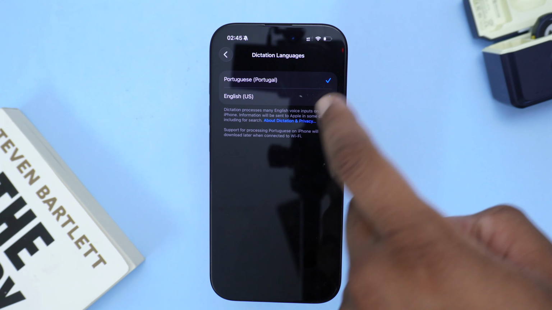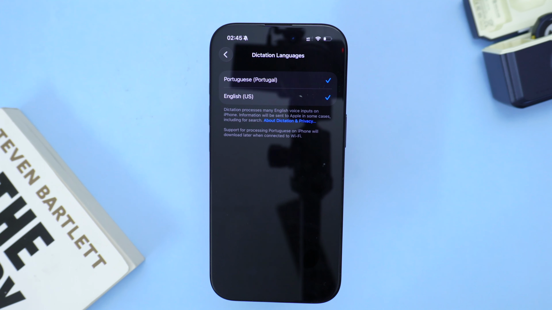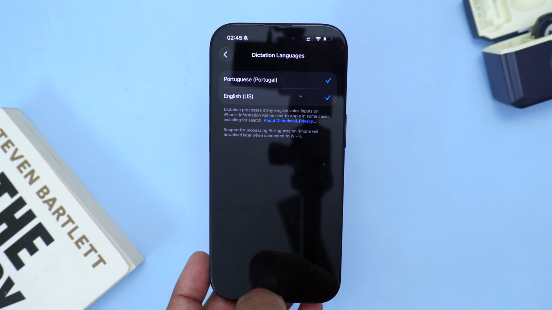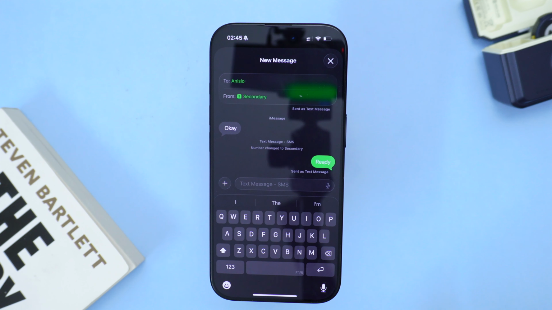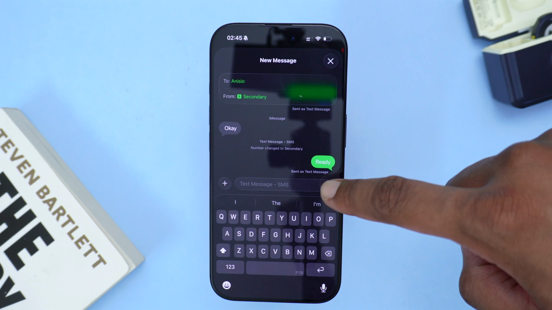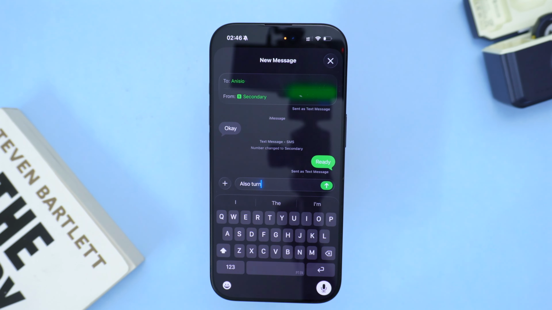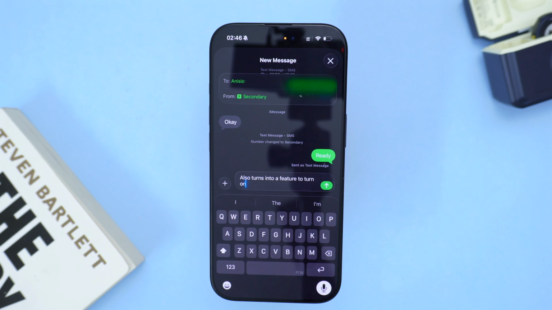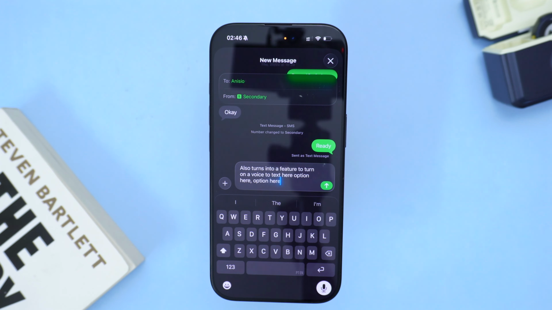Now, in my case I have two languages set, because I speak two languages, and I'm going to simply switch from one to the other while I'm texting somebody. For example, I'm going to hop into Messages. Quite easy. If you are on Messages, meaning regular messages without iMessage, the voice note button here at the right also turns into a feature to turn on voice to text on our iPhone device.